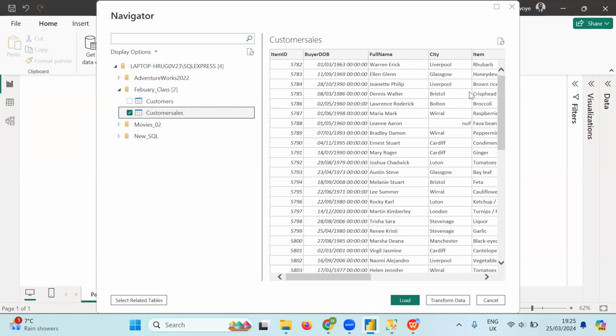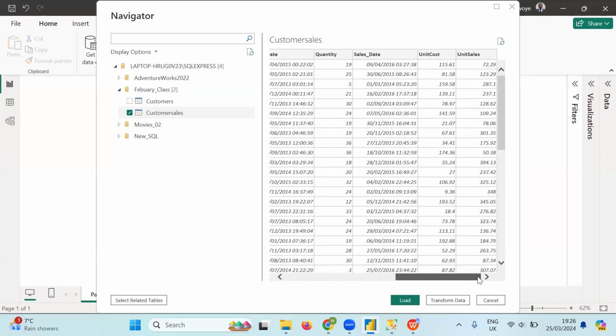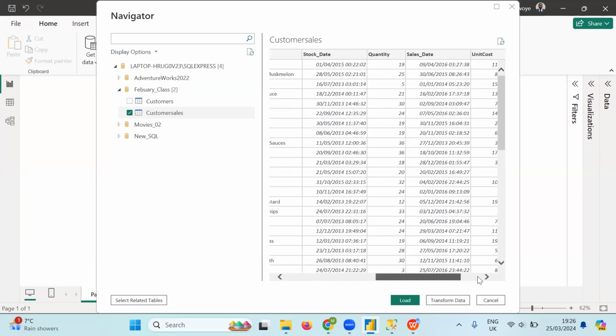Fortunately, it has set my table properly by putting the header names. So these are the header names. If I scroll to the side, I can see all the details, all the different columns. Can we all see it?